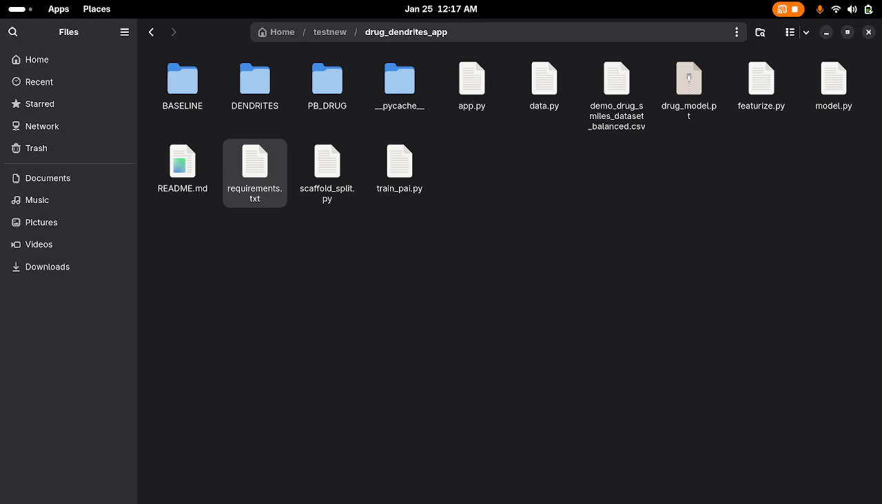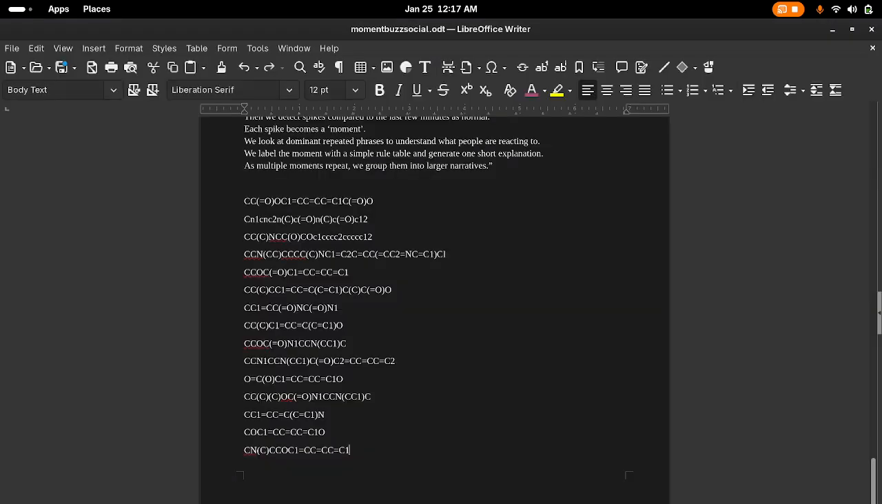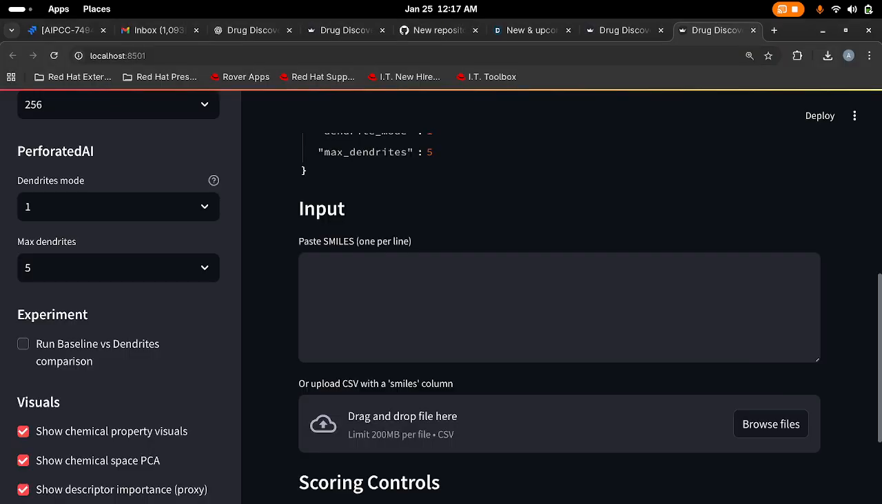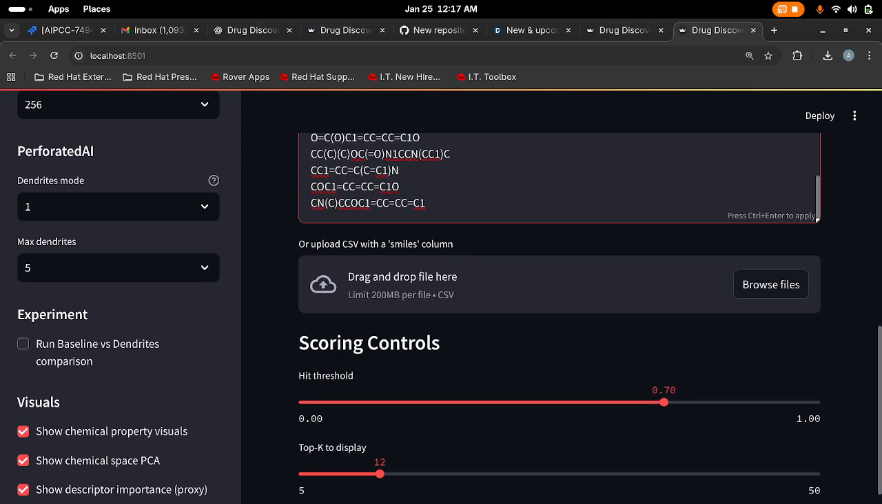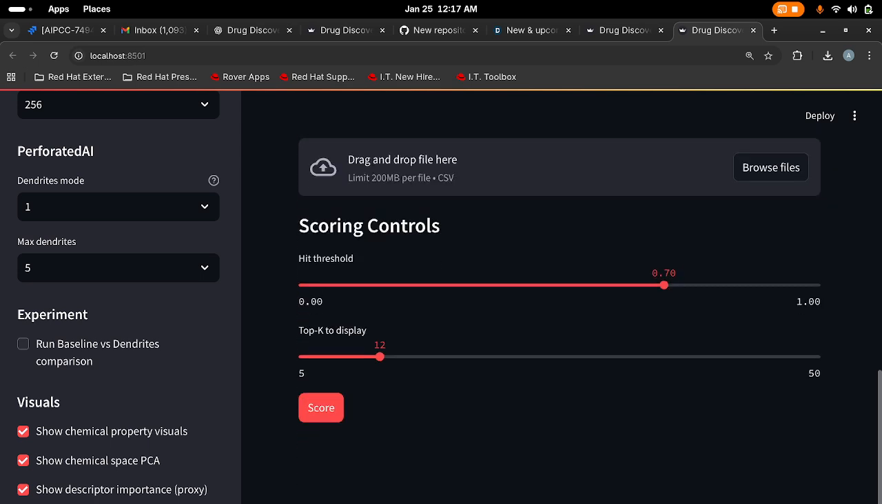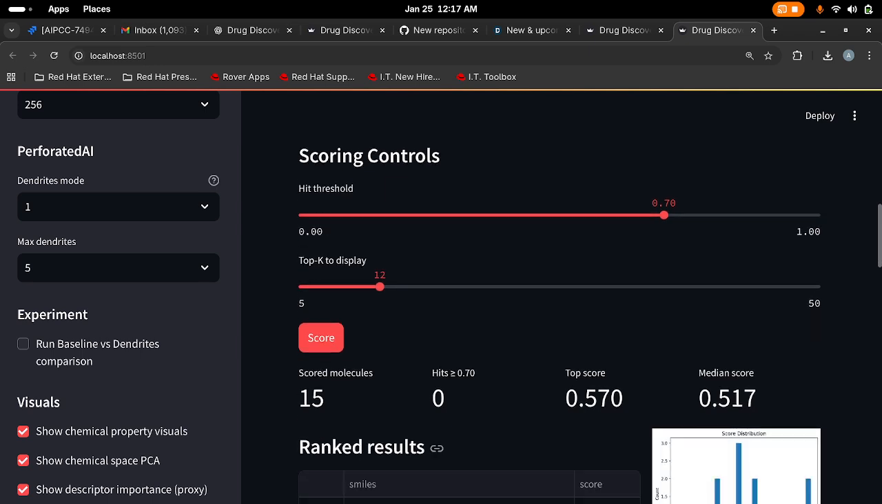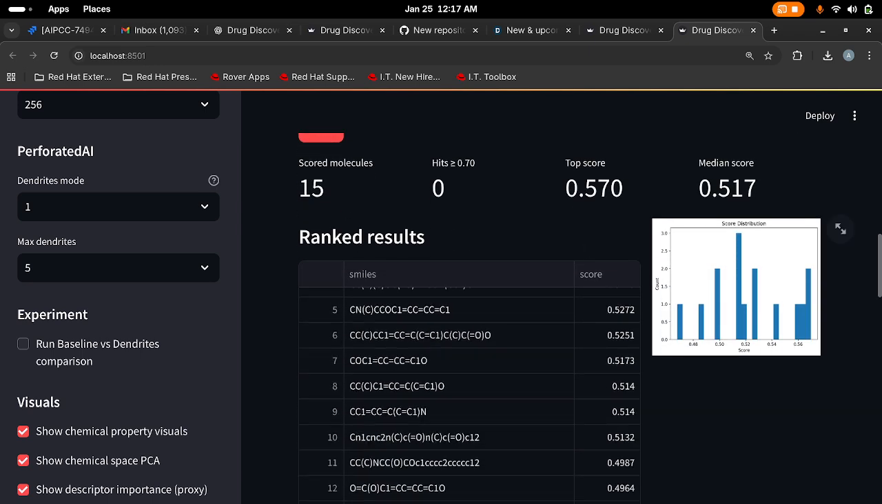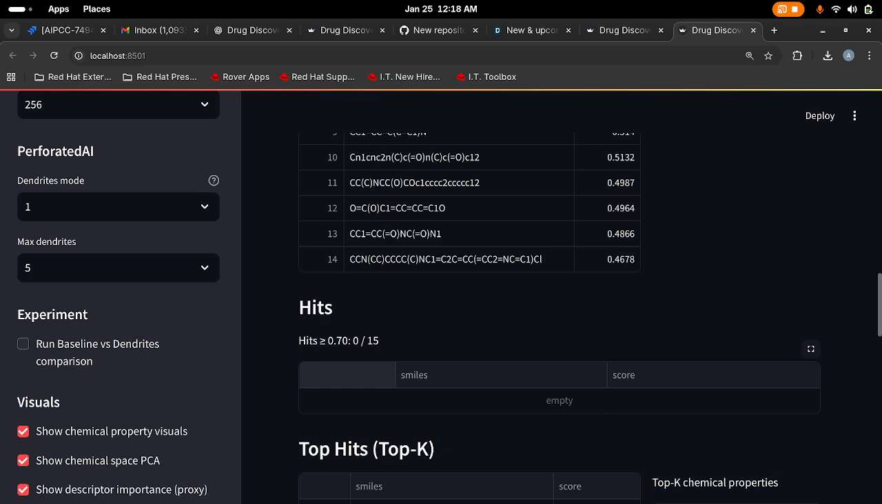Now if I consider the SMILES, SMILES are the representation of the chemical compounds. I will use this. Here you will see I will paste all the SMILES line by line, and now if I just click on score, you will see the entire application that we have trained starts working. Here we click on the score option, and you have the ranked results for all the molecules. Here you can also see the hit ratio.